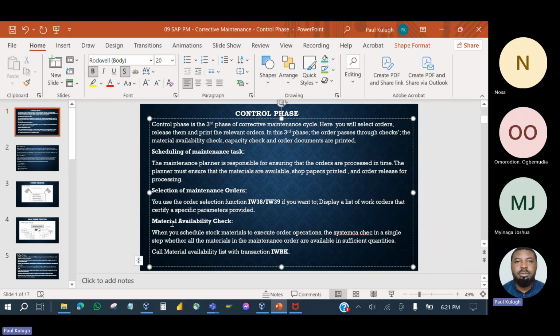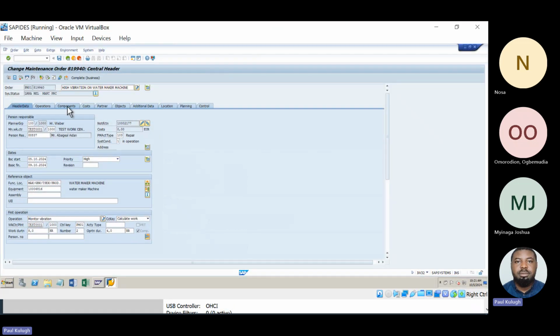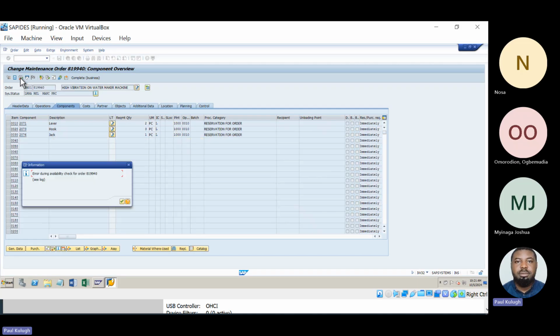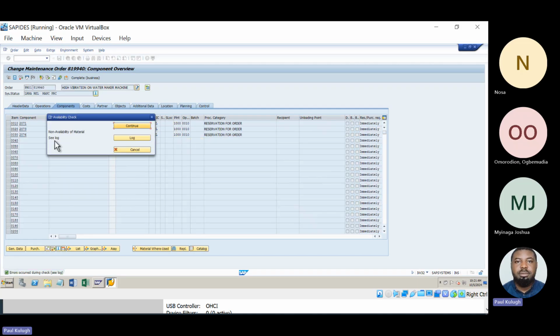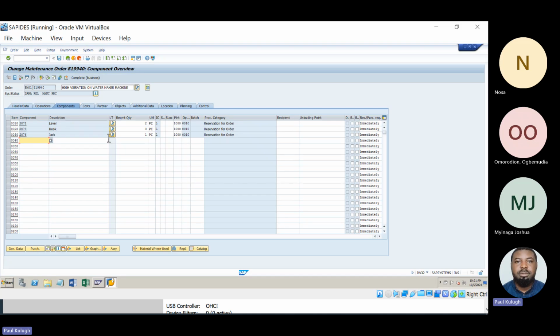So let's look at the material availability. You can carry out material availability on this work order. So the materials you have ordered here, if you hit the material availability button, this one, it will check and tell you which materials are available. So this is non-availability of material. Material is not available. If any of these materials is available in stock, it will tell you.